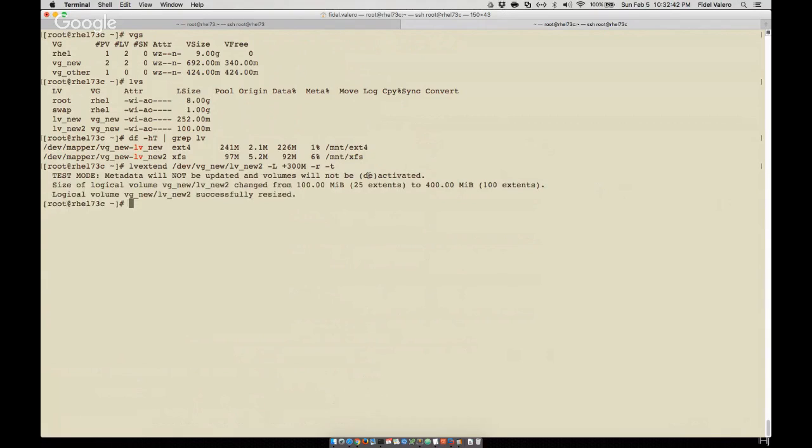You see? The actual 100 plus 300 is 400. But you can use it without nothing. After this command, you need to execute xfs_growfs. I think this is the command. Let me verify xfs_growfs, and you can grow the file system. But why? Because you can do it in just one command. That's why you can save time on the exam.